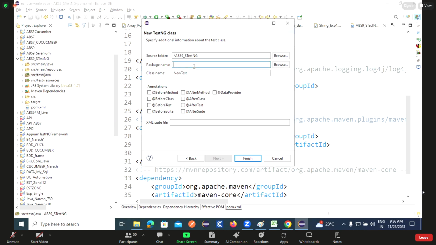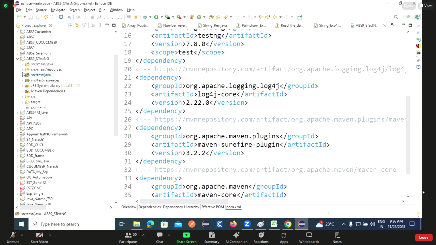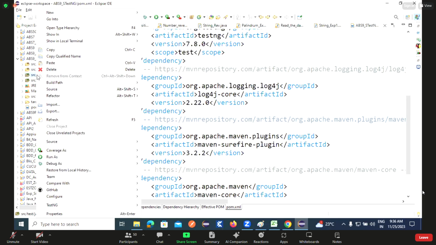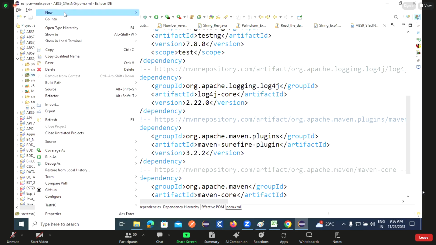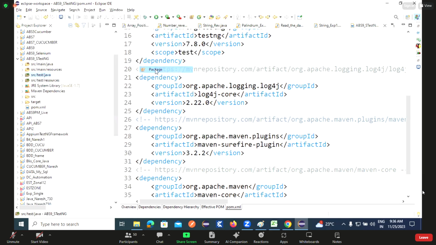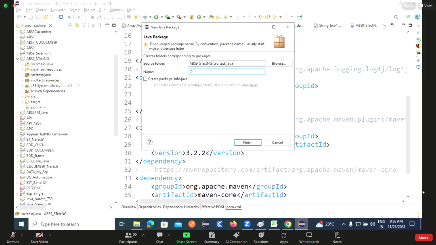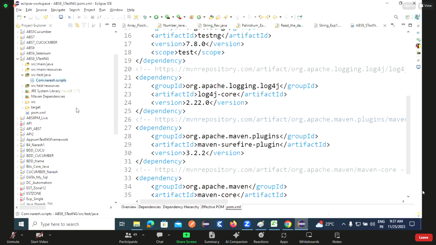So now, first of all, I need to create a package on the src test java. Go to new, create a package. Now I will create com.naresh.scripts. You need not click on create a package info; click on finish.